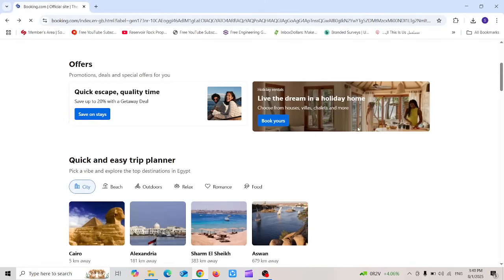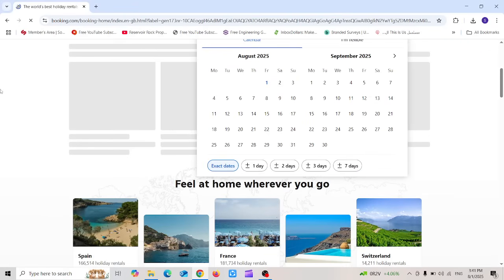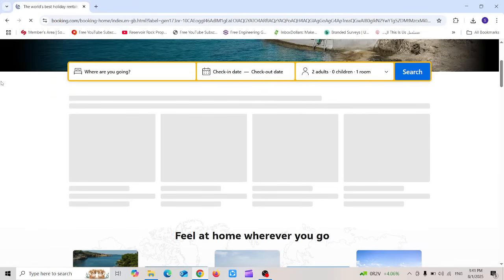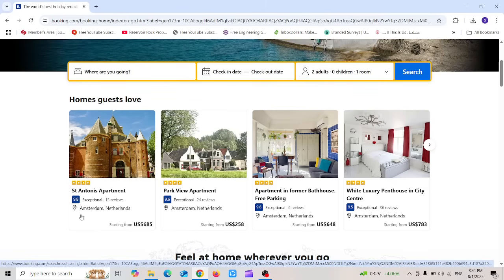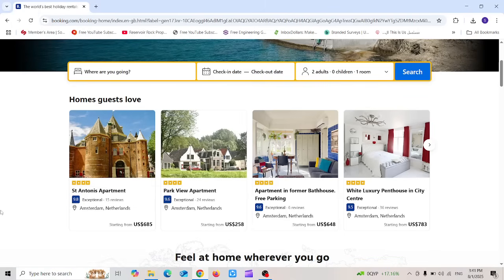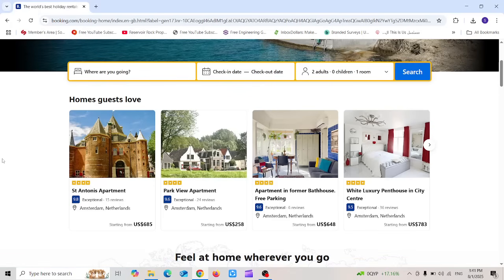you can see that you can also choose holiday rentals. So you can rent a full apartment in St. Antonius in Amsterdam, for example, for $685. You can also choose Parkview apartment, and you can see that there are reviews and ratings for each of these homes. So of course you will try to find something with a higher rating and higher number of reviews, because this gives it more credibility.